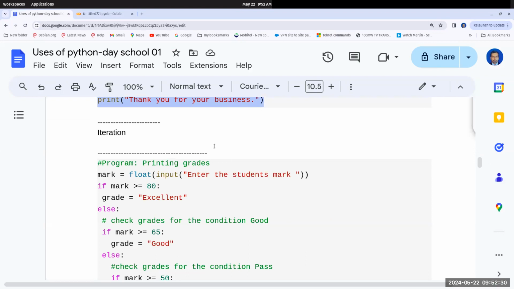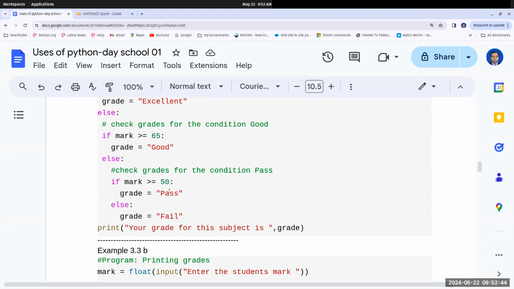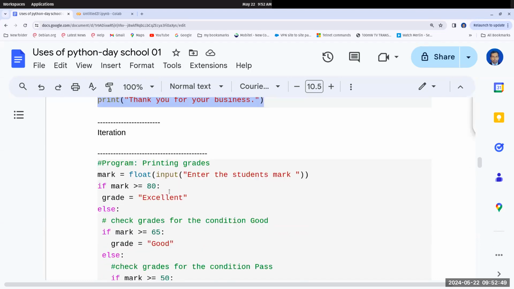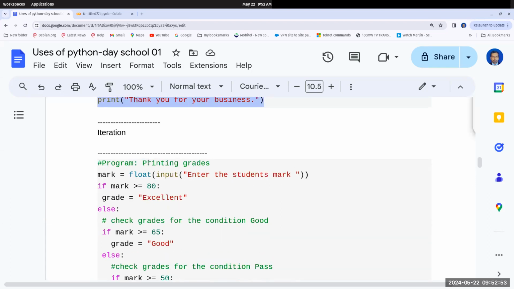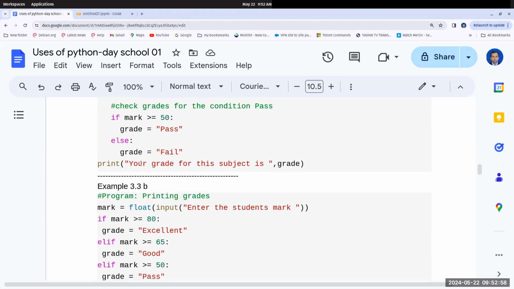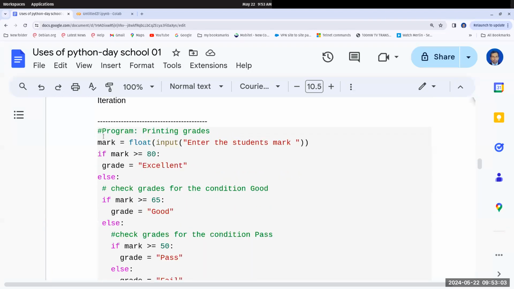Now iteration. Now iteration in this one. No, this is not iteration. This is something else. Nested if else.